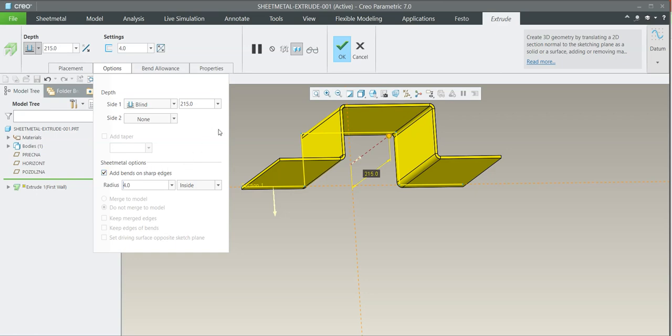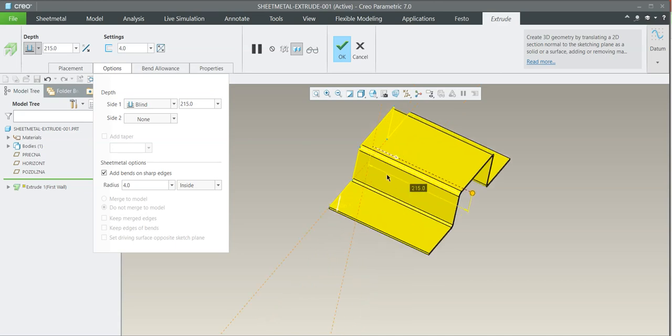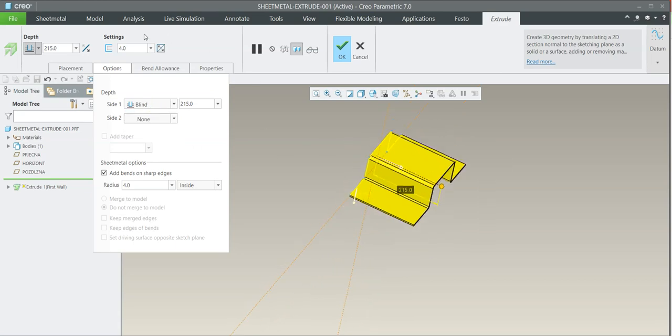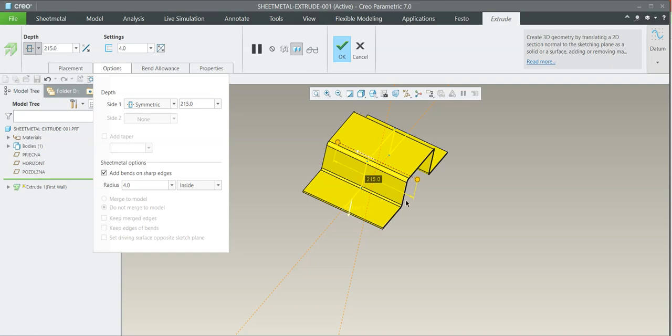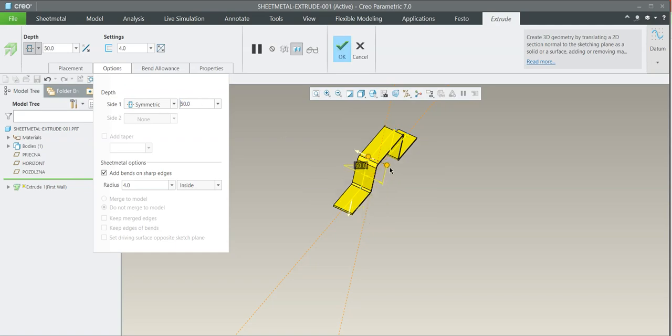Some of the basic functions are similar to part design, like blind, and you can change the direction however you would like, this side or this side, it doesn't matter. One is symmetrical, on both sides of the sketch plane. So with symmetrical, from the front plane half will be on one side and half on the other side. I don't have any other geometry here, so I will keep it as it is. I will go for symmetric, and I will add something like 50 millimeter here.